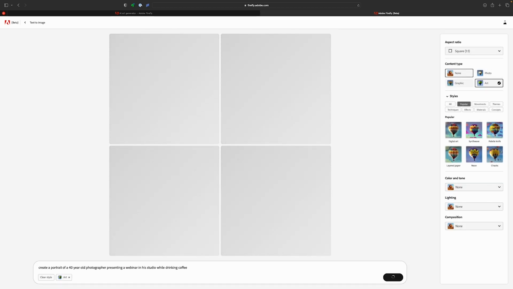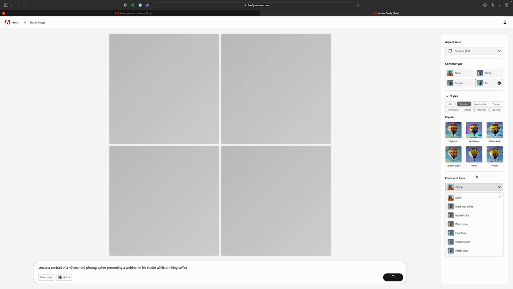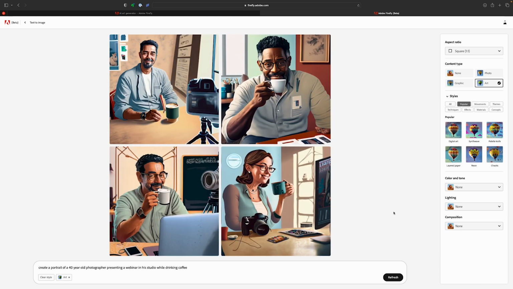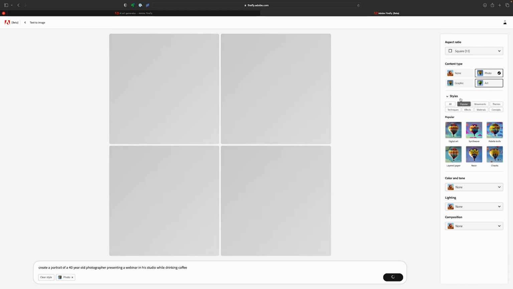brings you up to this interface, and now it gives you options. So the content type, you can have none, so it's sort of random. You can set it either photo, art, or graphic, the different styles, and then you can adjust color and tone, lighting, and composition. So let's see what it comes up with. So that's in terms of art. If I click photo, it will now generate a photo version.